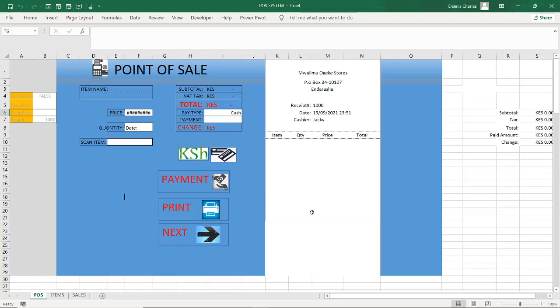Today I want to take you through this very strong and dynamic point of sale system. A system that automatically produces a receipt upon scanning of items, the barcodes in items. Now if you look at the way I've designed it, it's just made in Excel.